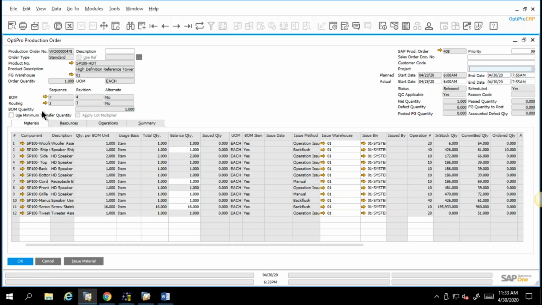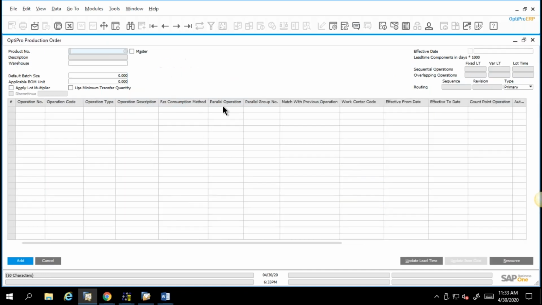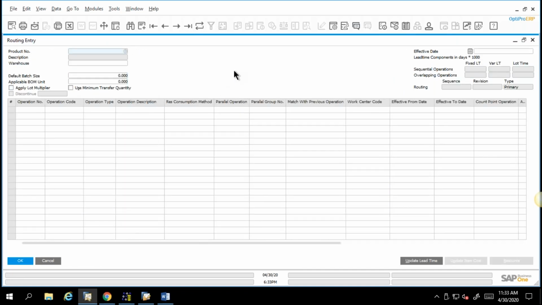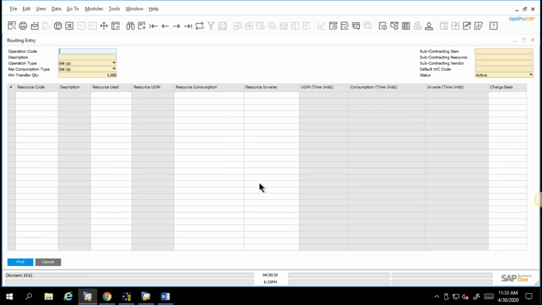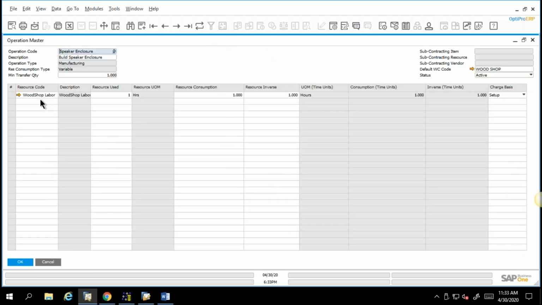Now, let's take a look at the routing in a little more detail. Here's my routing. Okay, four different operations that we're going to perform on this item. We're going to build our speaker enclosures, burn in the speakers, do a quality check on them, and then package them up, in four different work centers.